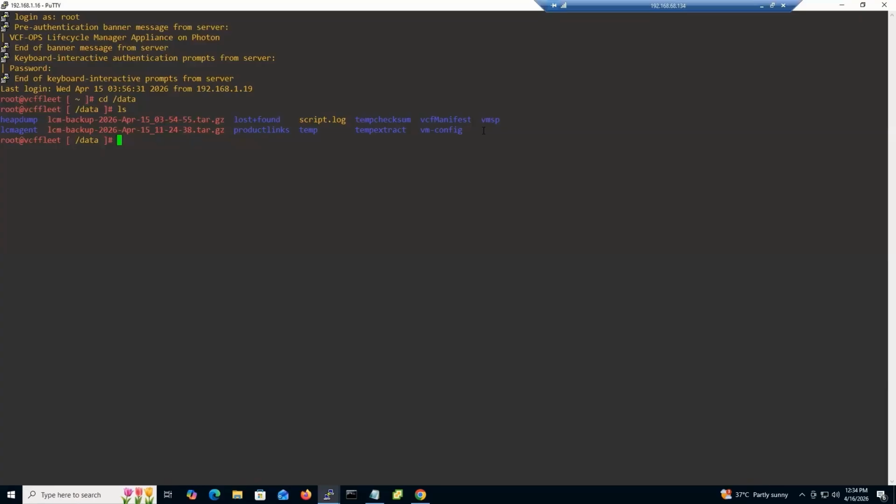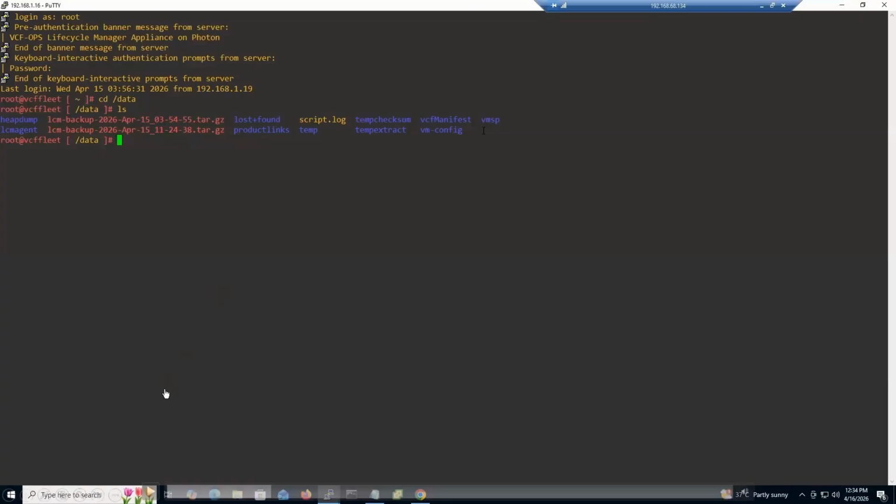For the offline depot, we have two options. One is to use a web server. Another one is to use this fleet management appliance data partition. Okay. As of now, it does not store any of the binaries required for installation.